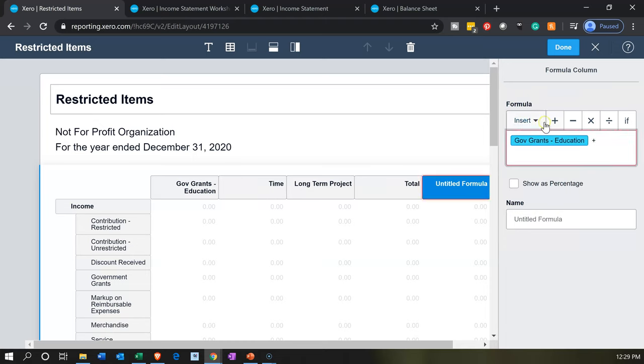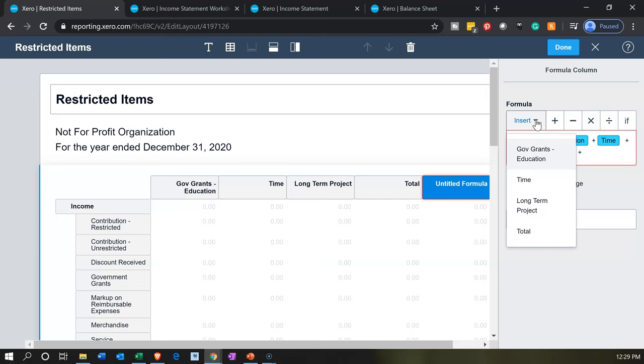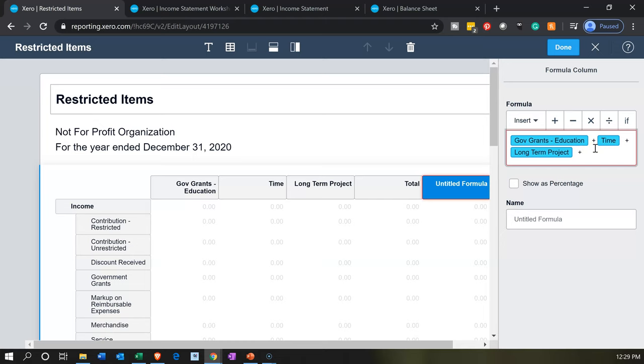And I could use the formula here, say plus. And then I want to pick up the time. And then plus. And then I want to pick up the long-term projects. And then that's it. That's all I want to pick up. I don't want that last plus. And so that's a way that we can have a total column here that's a formula. So I'll say this is total formula.